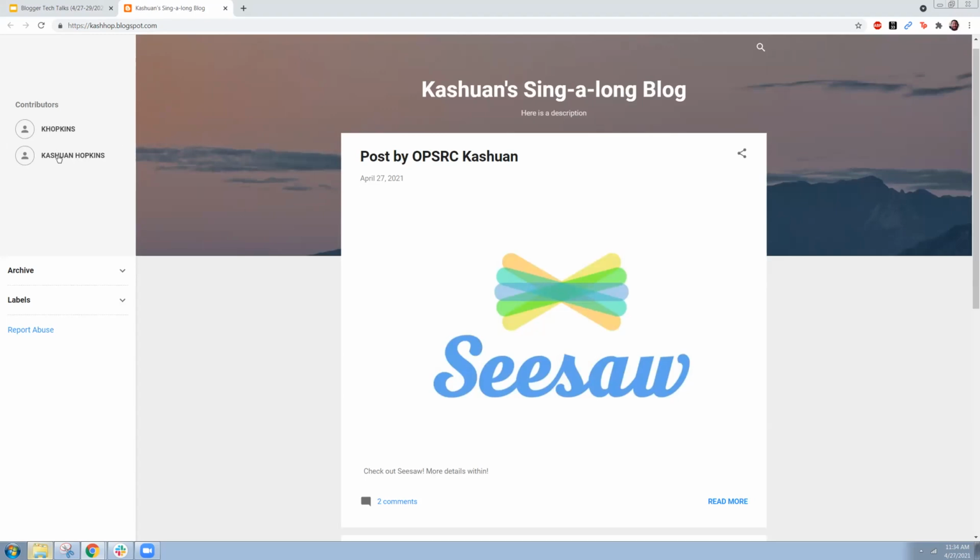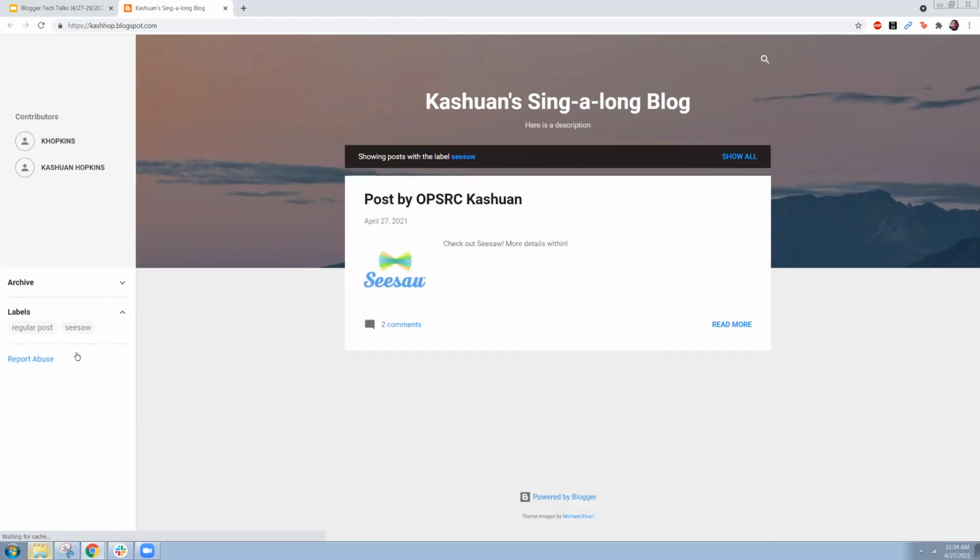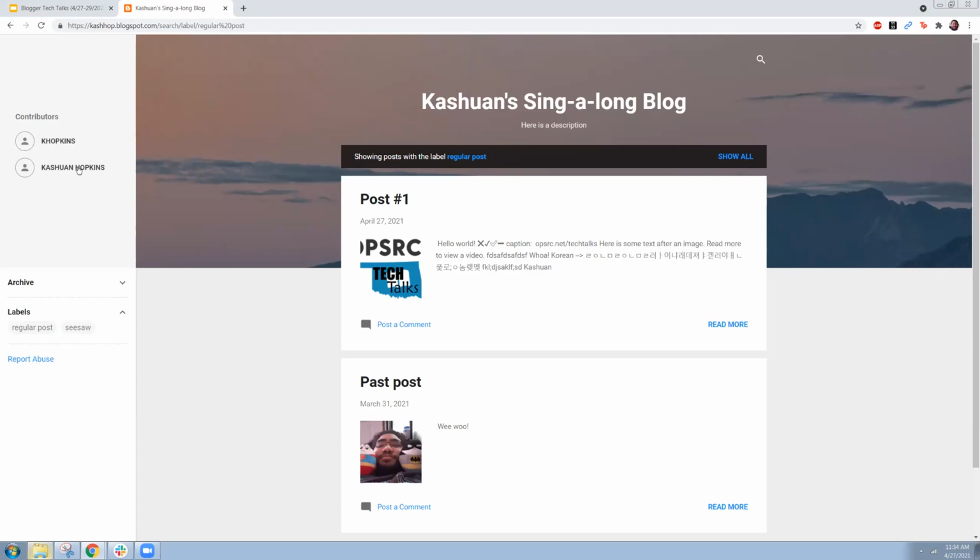On the top left-hand corner, I can see all the contributors to this blog. Blogger supports the ability for multiple authors and multiple administrators, and so you can see all of that here. Below that, I have an archive, organized by date, and some tags over here. They refer to them as labels, but you can also know them as tags, making it easy for me to filter down posts. So if I only want to see posts dedicated to Seesaw, I can do that. I can use the label on just regular posts, and I can see that as well.